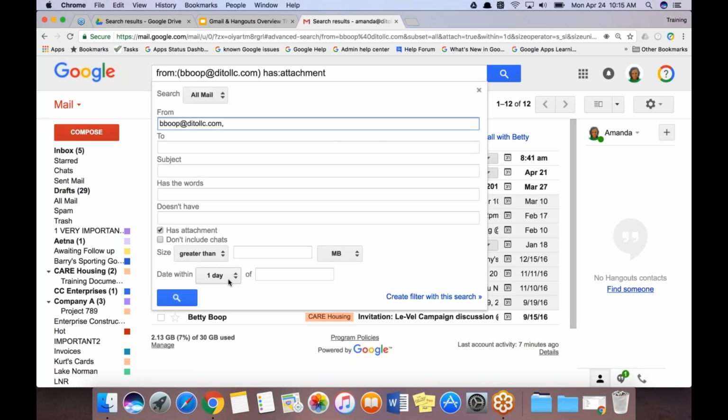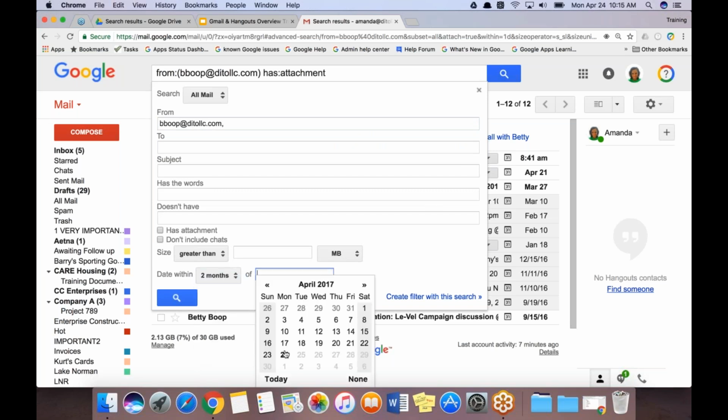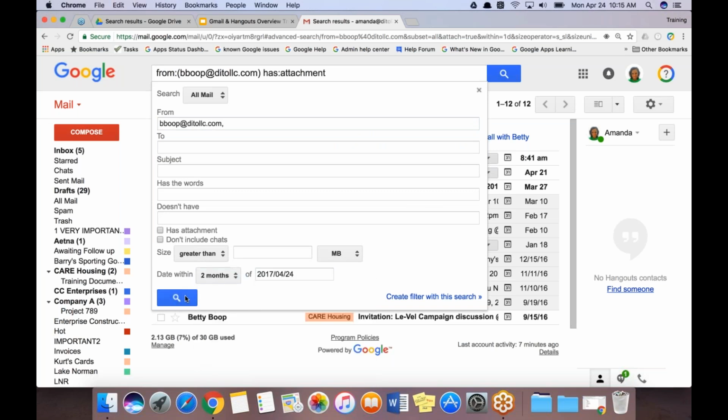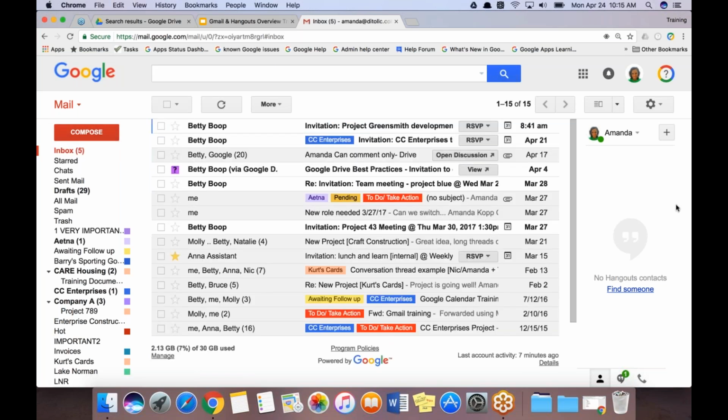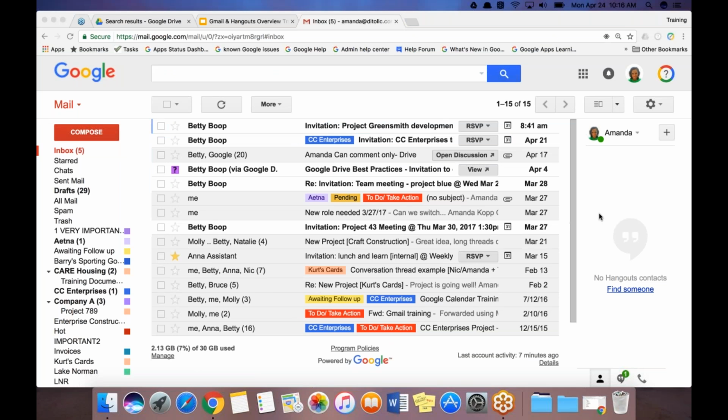We also can search within date ranges too, if you'd like to do that. So say, for instance, within 2 months of today, see if Betty's emailed me recently. We'll click the search box, and as you can see, I just have a few results there. All right, so that's kind of how your advanced search works. Looks like we have a question that came in, so let me take a look at that, and then we'll look into filters as well.